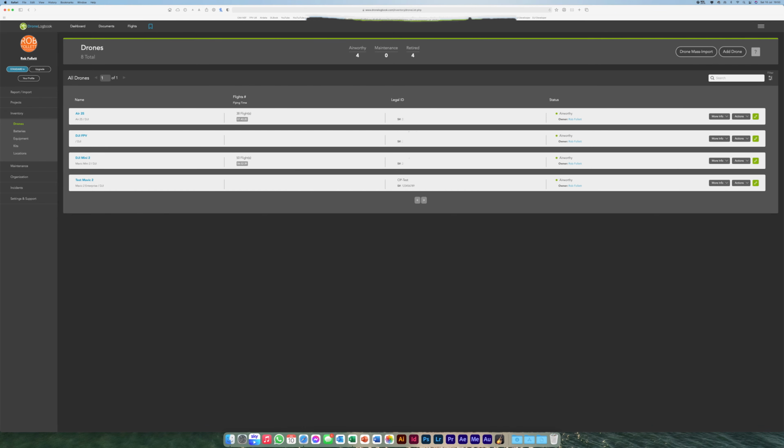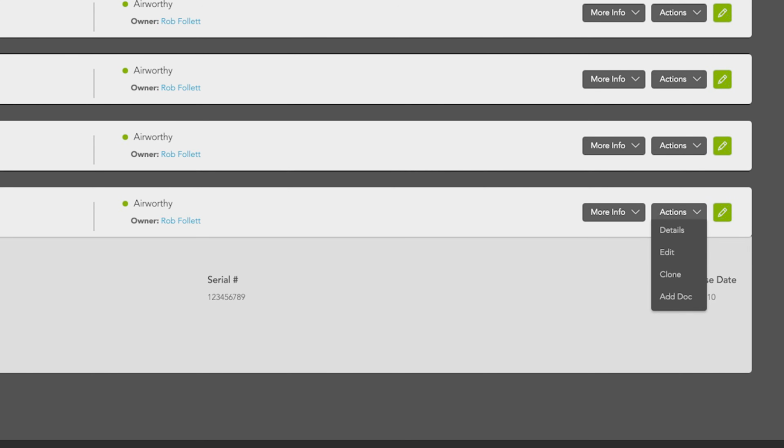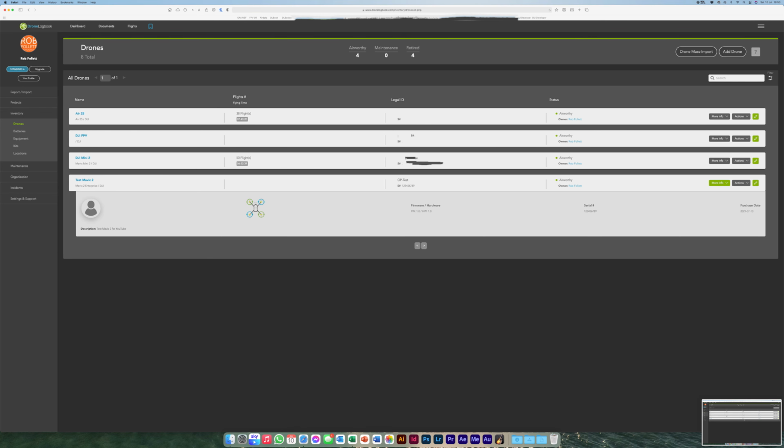You will then be returned to your inventory drone screen. Here you will see the new drone has been added at the bottom. Click the actions tab. This will allow you to go back in and edit or take further actions such as deleting the drone. Or click more info to see basic data about your drone that you just entered.